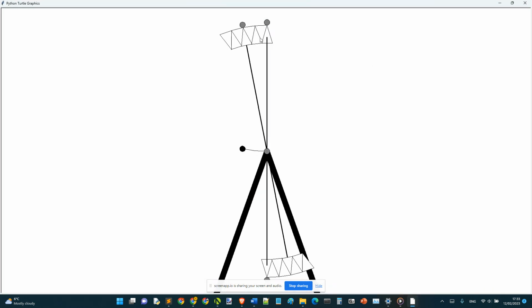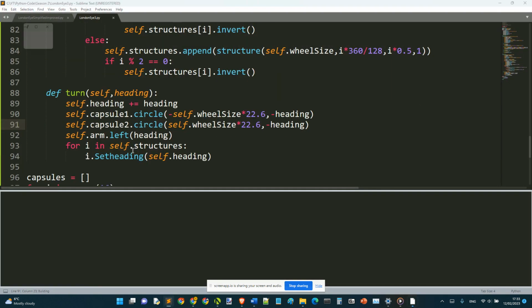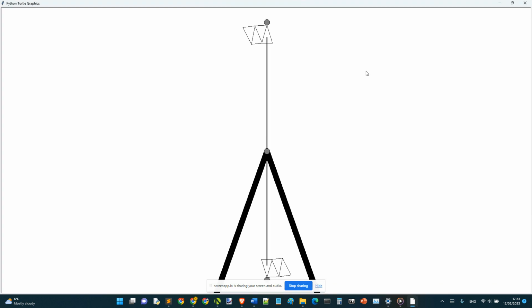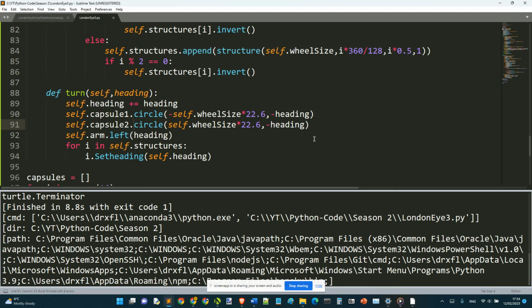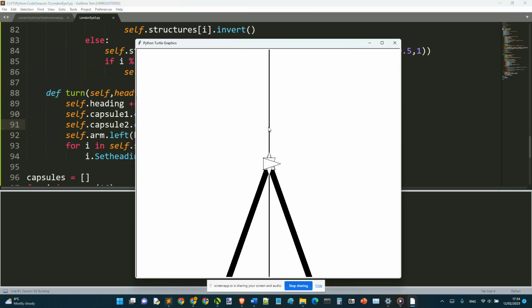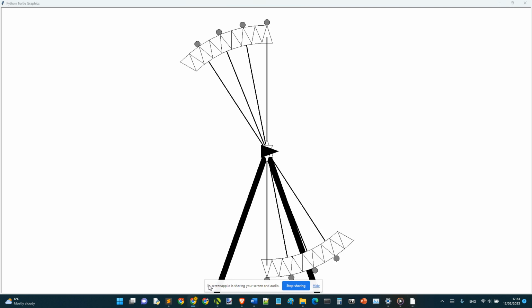And there we go. Oh gosh. Yes, it's because I've just put a comma there. It's going the wrong way. That's because I put minus heading where I'm supposed to put heading. So now it's going to go anti-clockwise. There we go. Let's just move this aside.